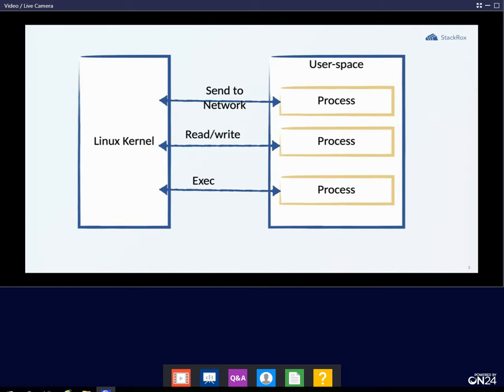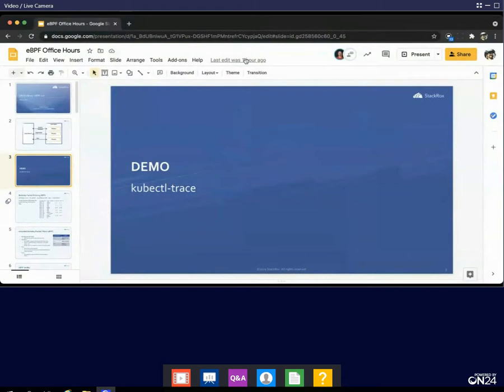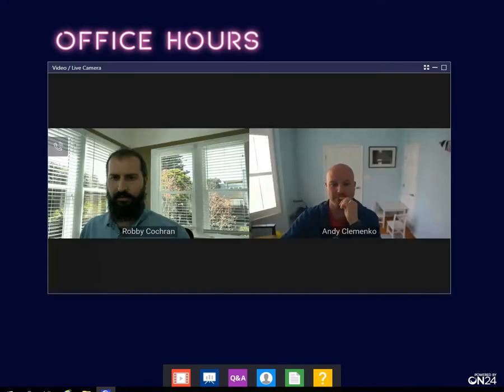So to begin, I'm going to start with a demo, and let me switch over to my command line here and show you. I want to show a tool that's linked in the background list on your panel there, called kubectl trace.